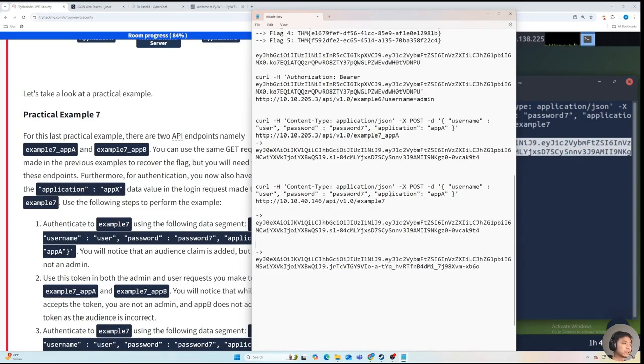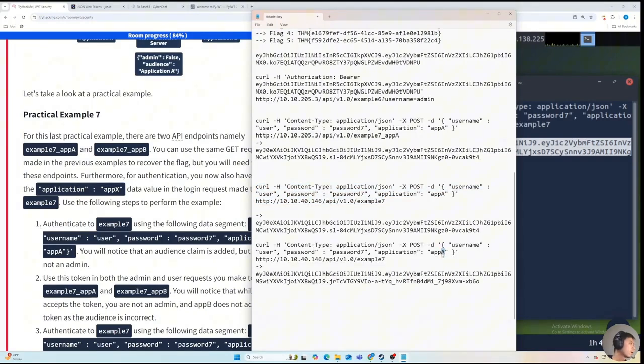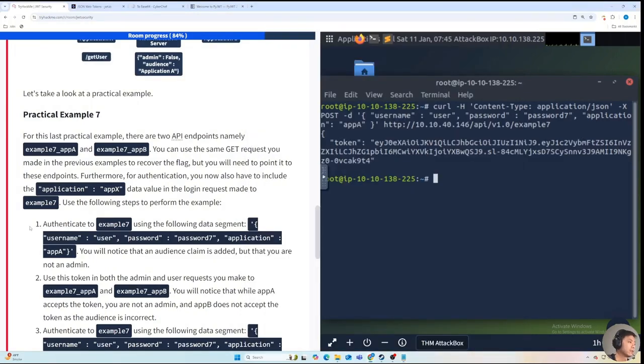We are going to use this same one for app B, but later. Authenticate to example 7 using the following data segment. Okay, so this is what we just did. Password 7 application for app A. You notice that an audience claim is added. So let's take a look at it.